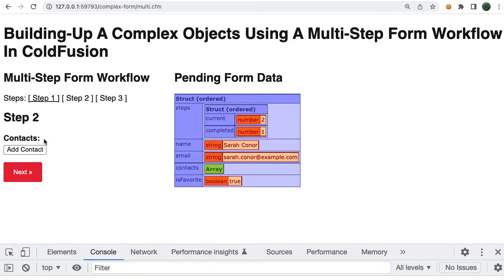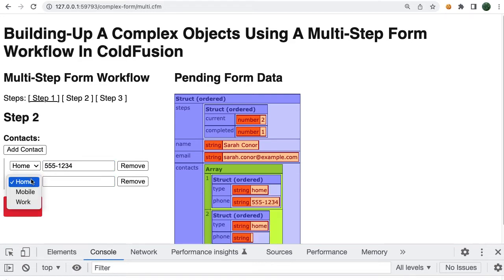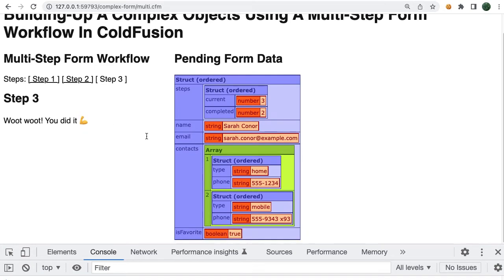Step 2 is just about building up the contact list. Let's go ahead and add a contact, 554. Let's add another one. Let's call it mobile and say it's 555X3093. And at this point, let's go next. And you'll see that we're at step 3 and we have completed. And if we look over here, we can see all of this data has been updated and applied to the pending form structure. Now we can go back to steps that we've already completed.